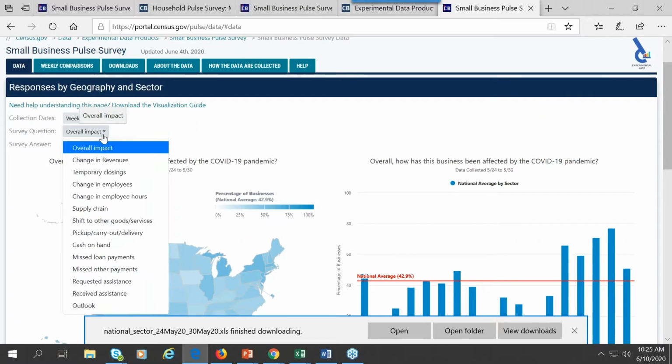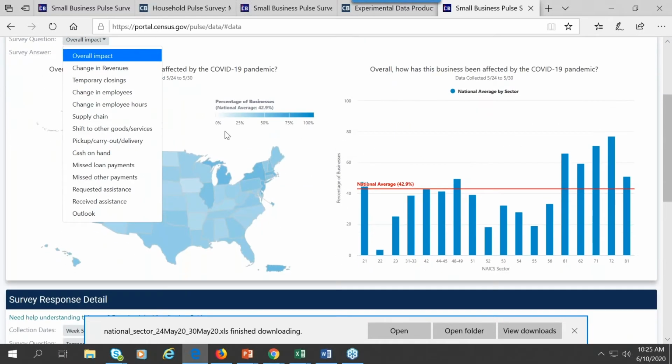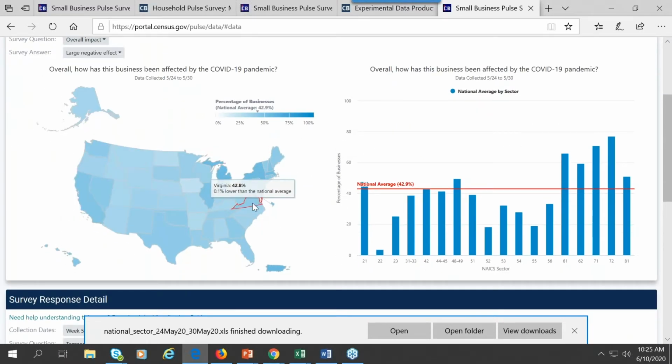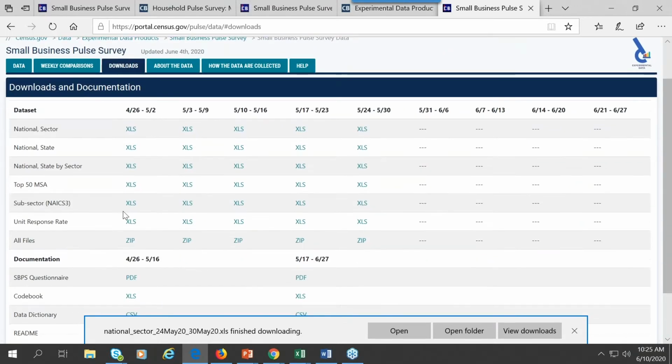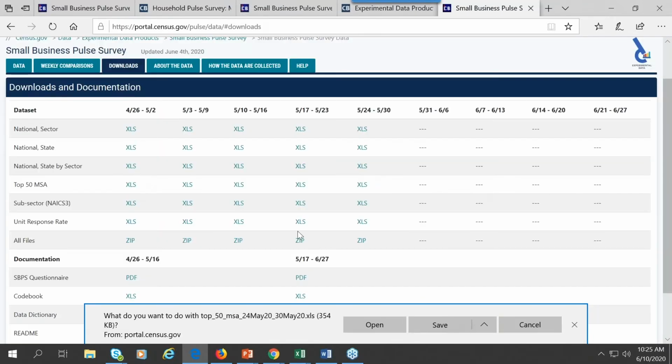The dashboard was created with the idea that it should be easy to access the information. And though once you click the state, it doesn't necessarily regenerate or repopulate with the new data, rest assured that when you go to download your data, you will get all that information. Let's look at what the top 50 MSAs data looks like.